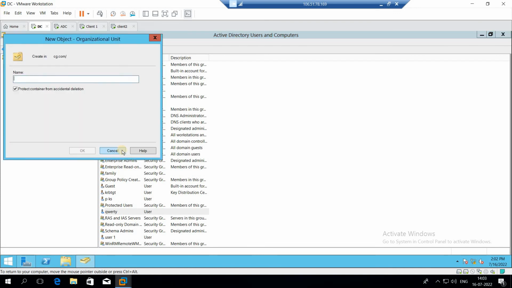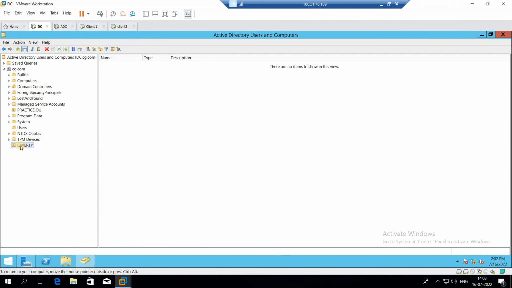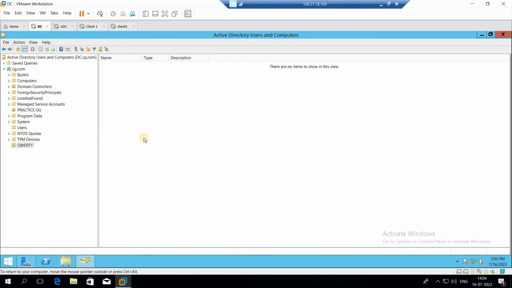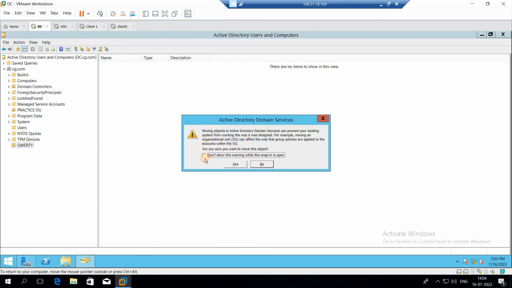So I click on it. I set the name, let's say QWERTY, and I hit OK. Now I can see here that this QWERTY has been created as an organizational unit. Now I take the user that I created right now, QWERTY. I cut from here and paste it in the organizational unit that I just created.